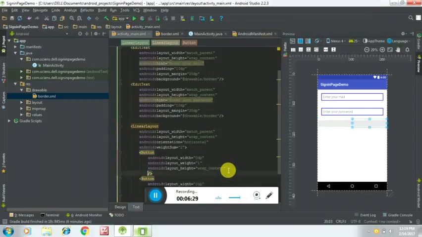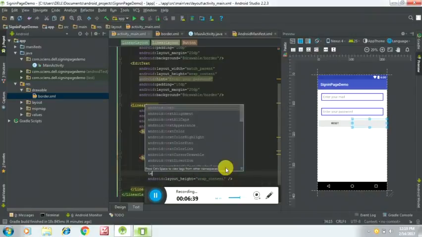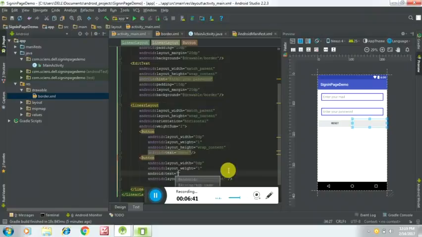And give text. What is this? Reset. And give another text for this. What is that? Sign in.